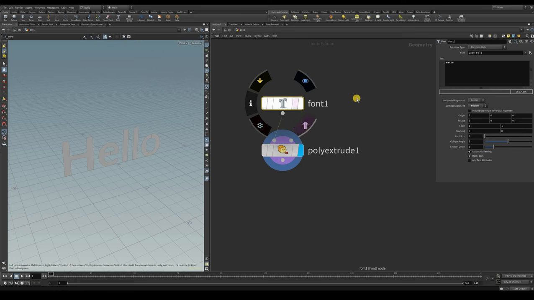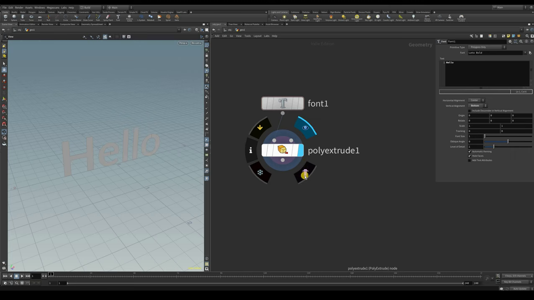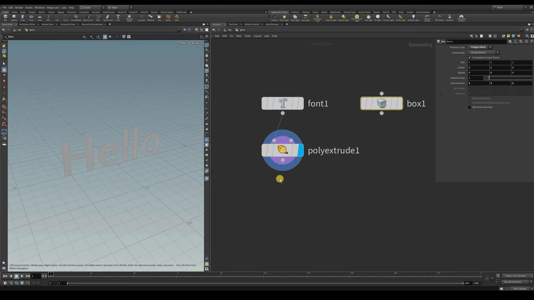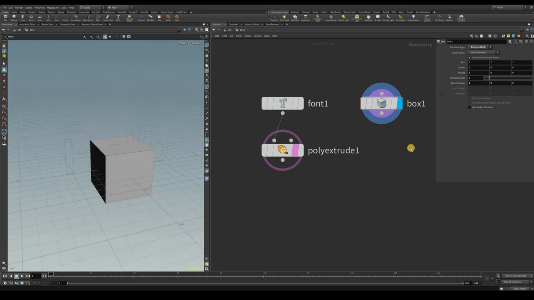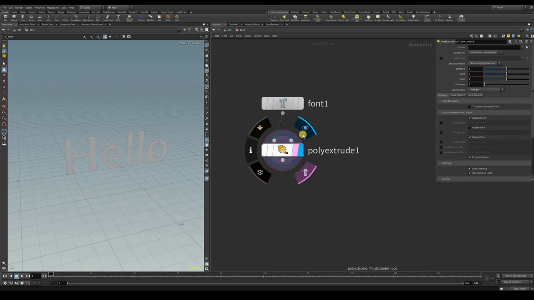And here we have the display and the template. The template is an interesting option that you can almost think of as a second display or a ghost version of it. So we can have an object with the blue section on and another object with the pink section on. For example, let's say we add a box here, and I want to make this box the same size as this hello. It's hard to do if I have to keep switching and kind of eyeball it. So instead, what I can do is select the box and then click on the template for the poly extrude. And now we have both in the viewport. Now let's remove the box, disable this here, and go back to displaying the poly extrude.